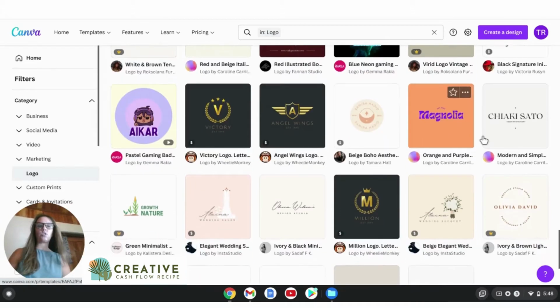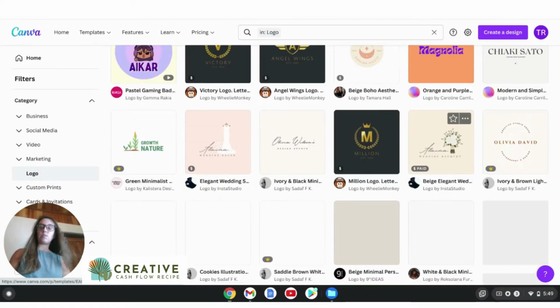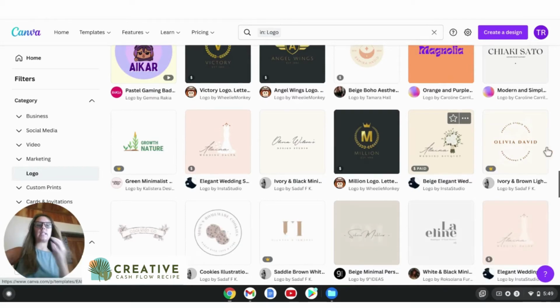But Canva's awesome. It really is. They have so much available. And so if you don't like the logo templates that I gave you, if none of those are floating your boat, then just go to Canva and pull one up. And it's basically the same exact idea. You go in, you change the text, change the colors, you can pick new elements for your graphics, that kind of thing.